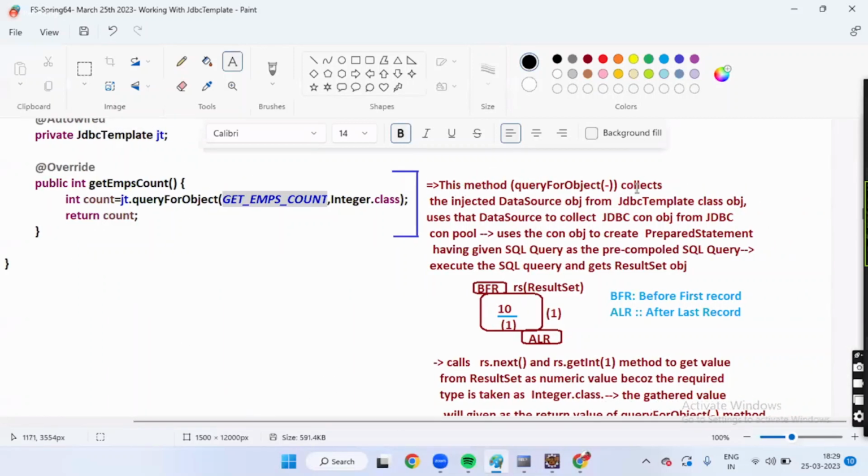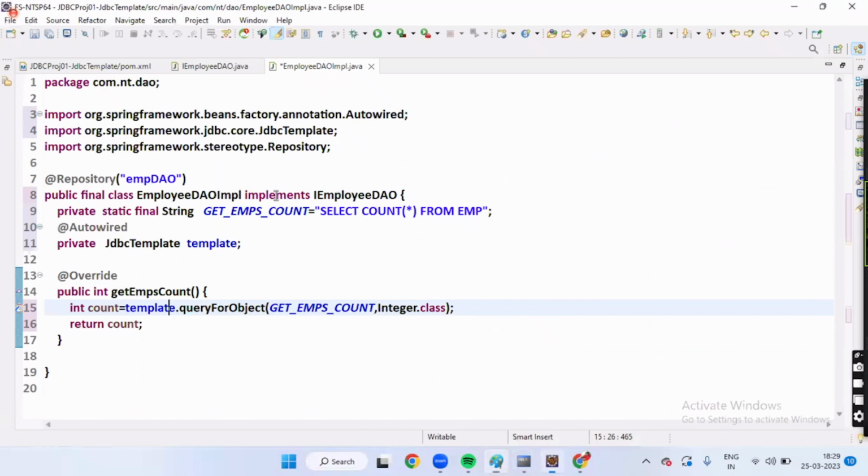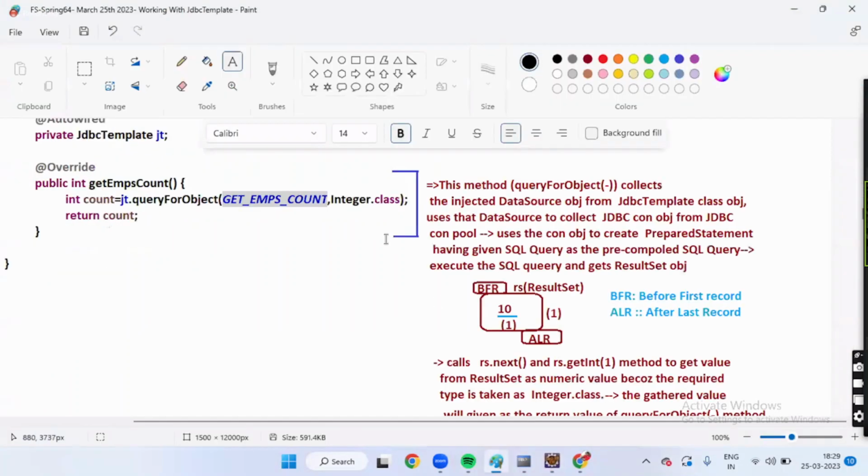This queryForObject method collects JT, which means the injected template object. Here I have taken template, let me take JT. Any name you can take, that's not an issue. Look at this, what this method is doing internally. From the JT, it will collect the injected data source object.